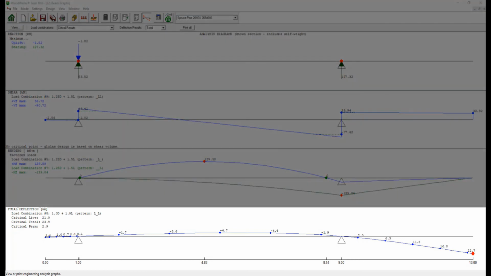In the last diagram, results on the deflection located at various points are shown, with the critical total deflection illustrated with a red dot.